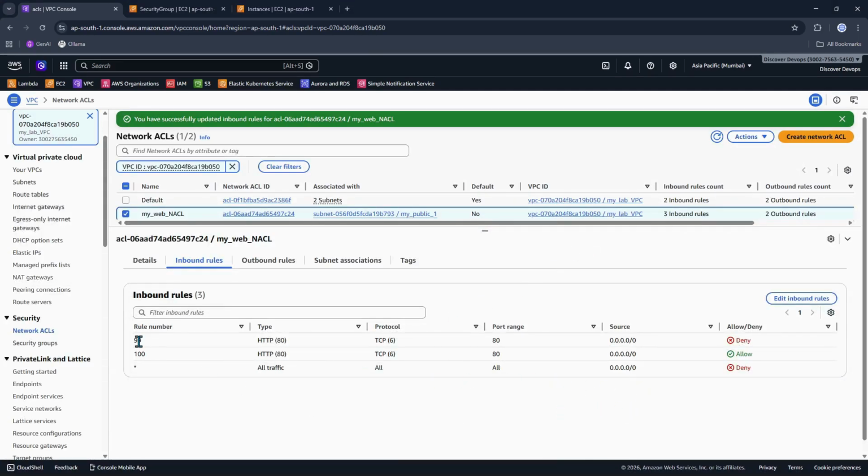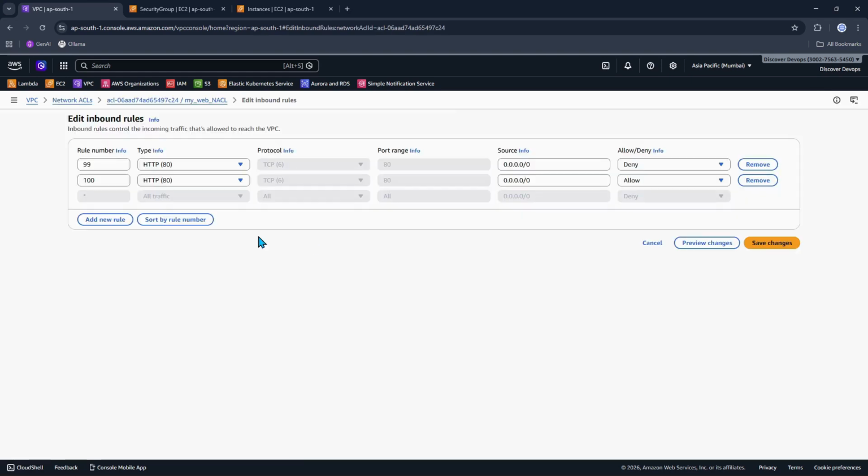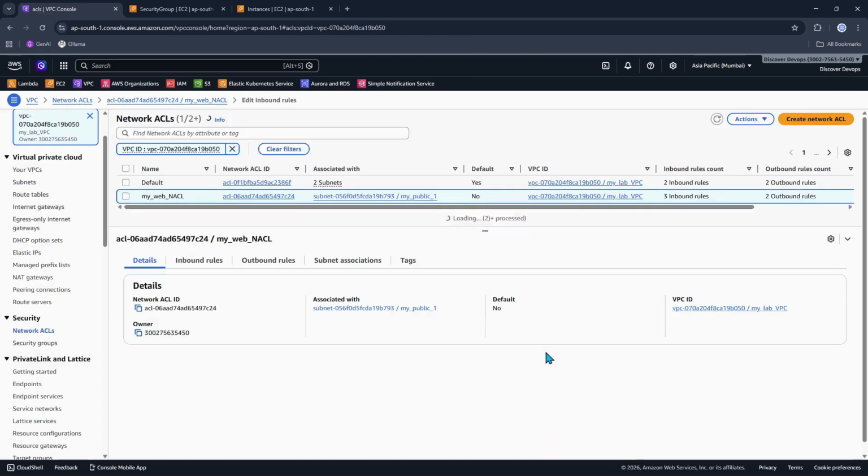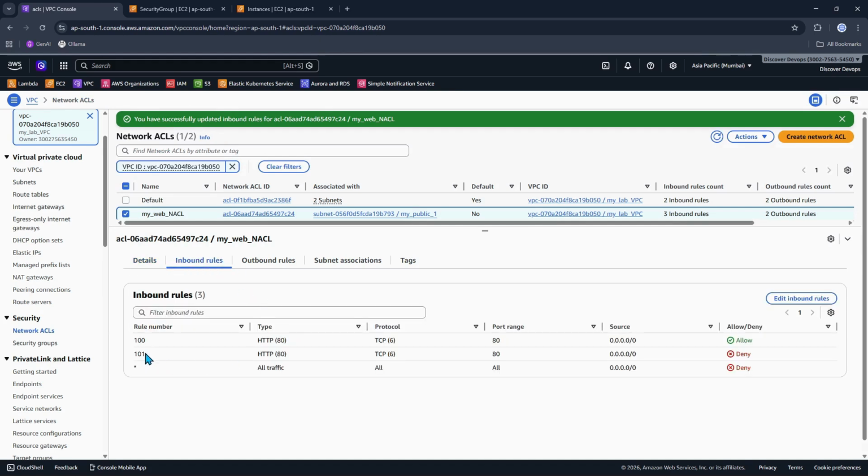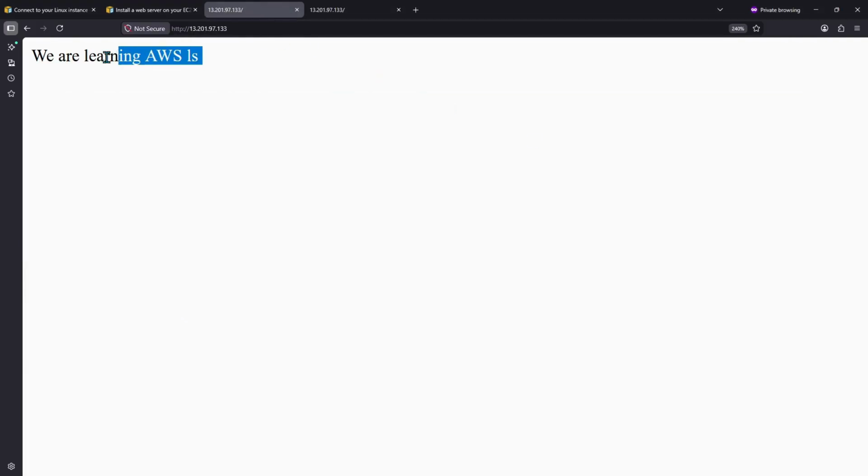Now let me edit 99 to rule number 101 and save the changes. Now let's see the inbound rules: 100 says allow, 101 says deny. Okay, fine. Let's go and see our website. It's already up. Are you getting it?